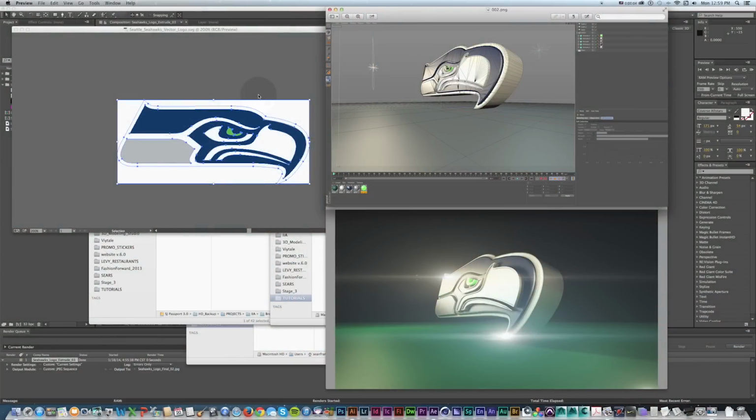Hey guys, Sean Frangella here with a new tutorial that's all about taking logos from Illustrator, extruding them and adding the 3D aspect in Cinema 4D, and then bringing it into After Effects using the new Cineware effect and plugin built into After Effects CC to add our color correction and extra post-production effects.